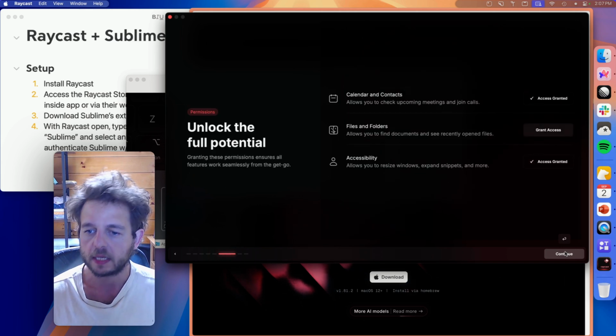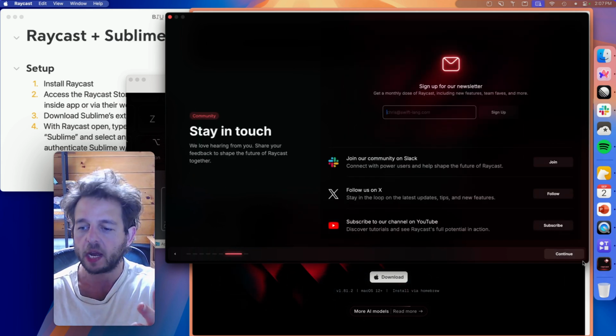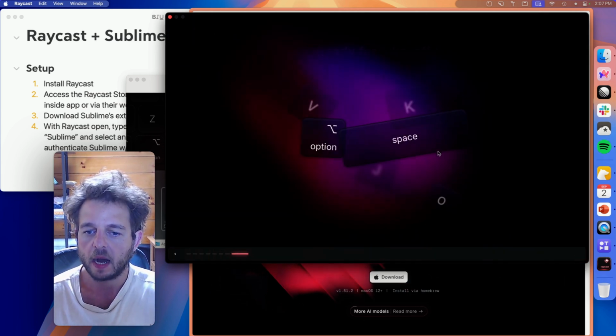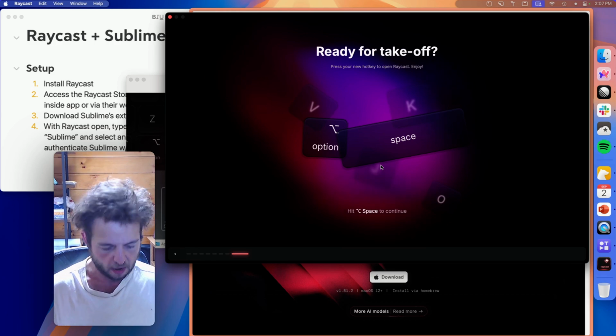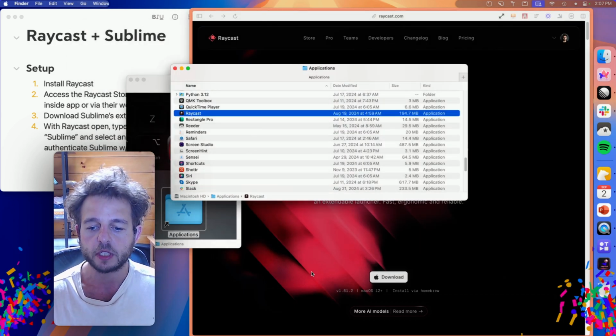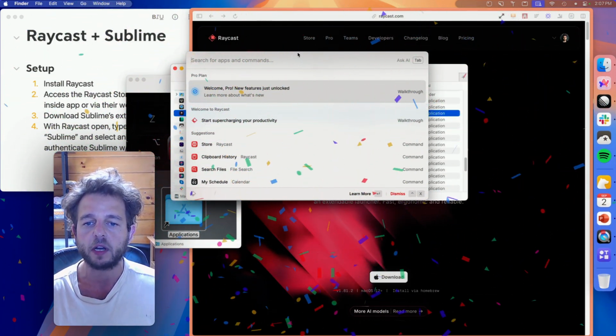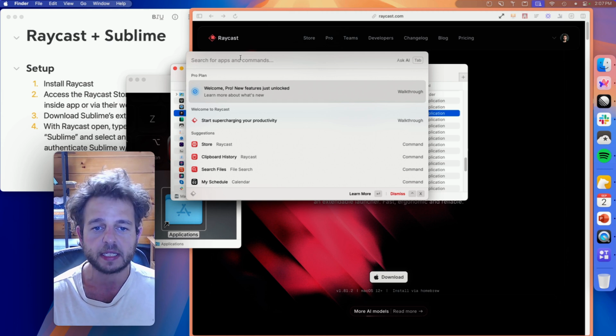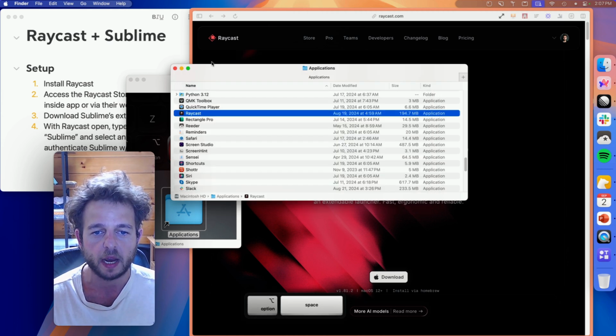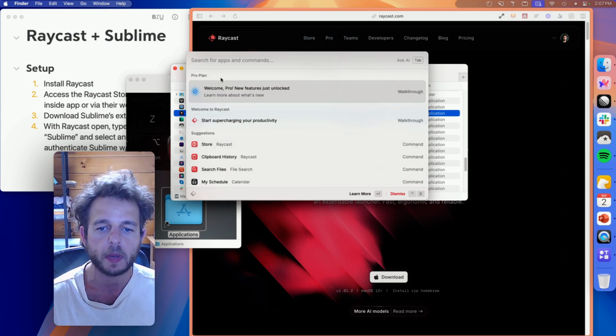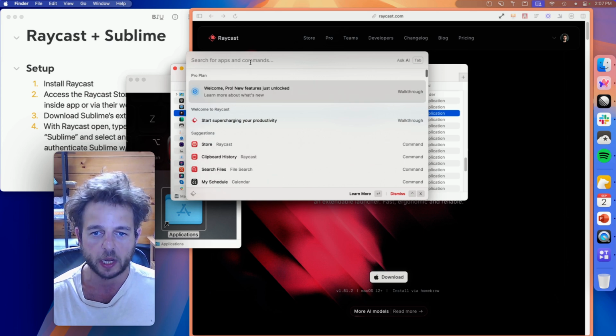So now we hit continue. You might have to grant some access. I've already done that. Now, okay, ready for takeoff. Hit there, I'll hit Option Space, and wow, confetti. Now, we are inside of Raycast. So whenever I hit Option Space, I am now inside of this quick launcher.